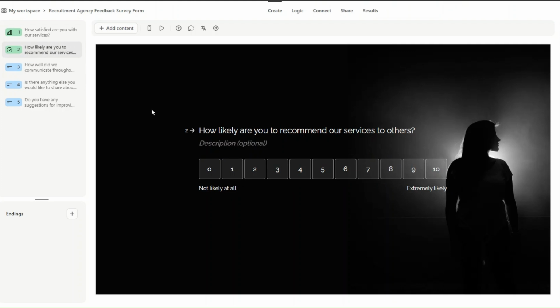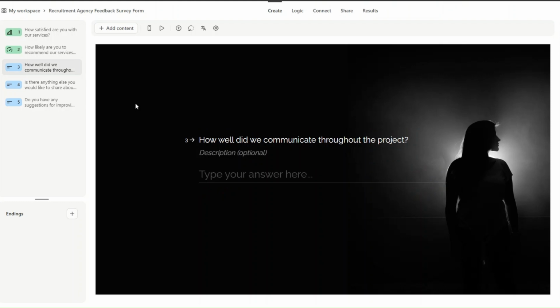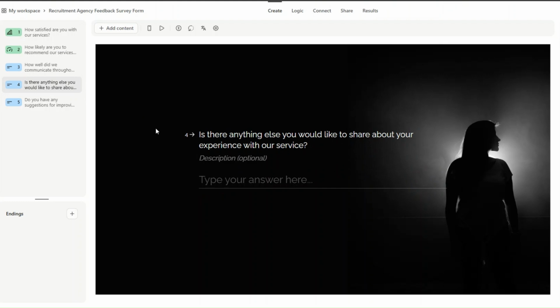The second question we're asking them is, how likely are you to recommend our services to others? And they're going to rate us from 0 to 10. The third question that we're asking them is, how well did we communicate through the project? And then they're going to type in the answer right here. And the fourth thing that we're asking them is, is there anything else you'd like to share about your experience with our services? And then they're going to type in the answer right here.